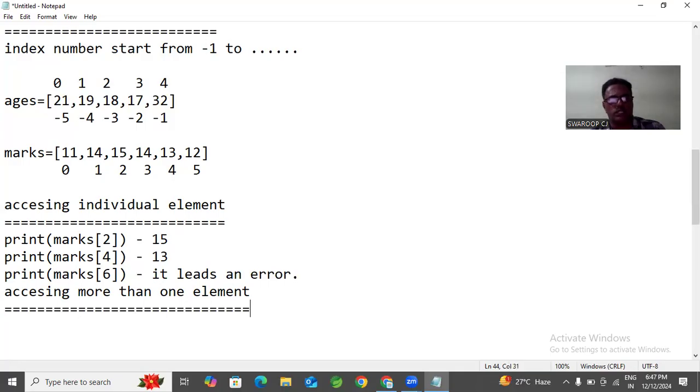I would like to access more than one element. So how do you do this? I can say here print marks. You have to mention what is the first index number value you are looking for. What is the first index number value here? 2, comma, the second index number value 4.